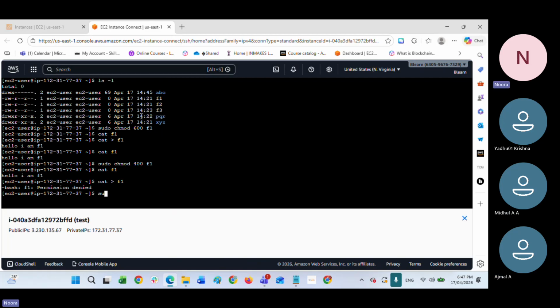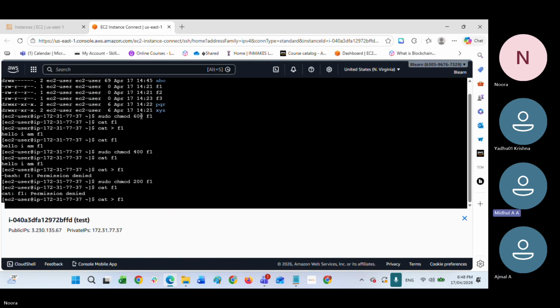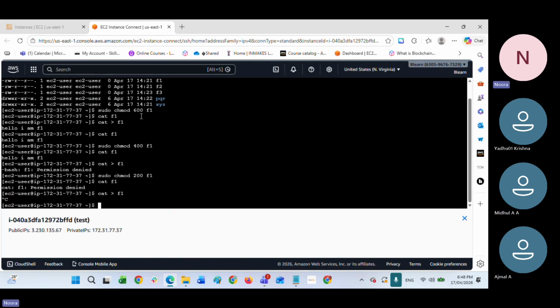Now I'm changing sudo chmod to 200. What will happen now? Only write is possible. Write is possible, is read possible? No. So cat F1 will not work. What about cat greater than F1? It will work. Fine. And touch will work, but execute will not work.